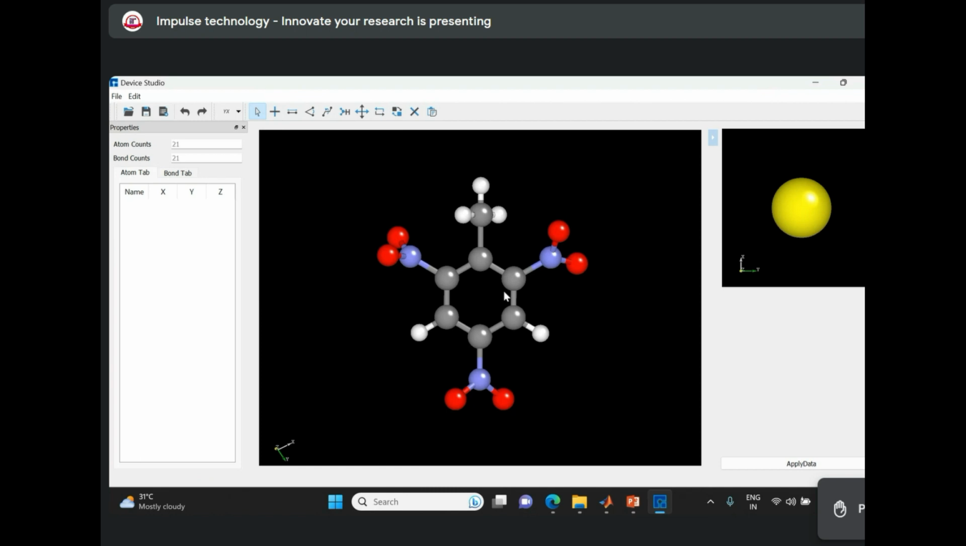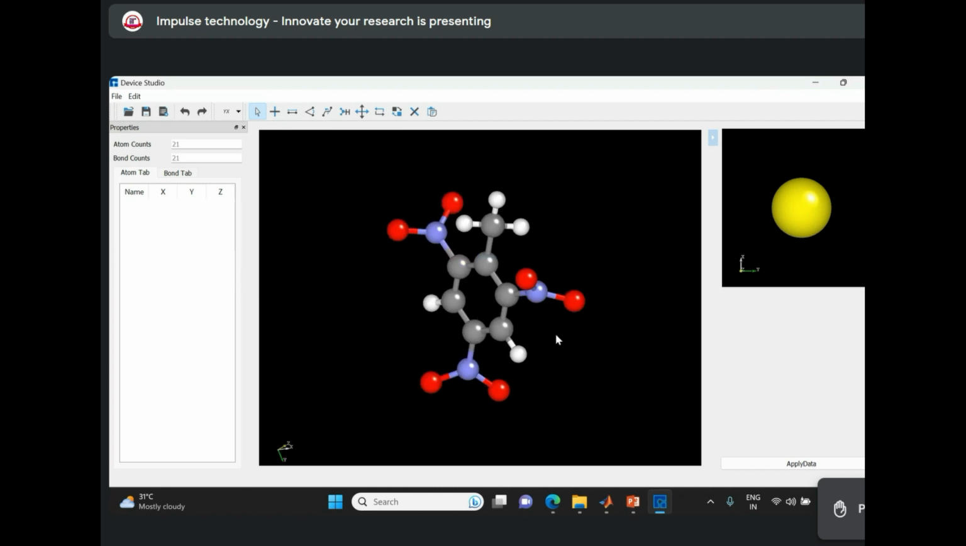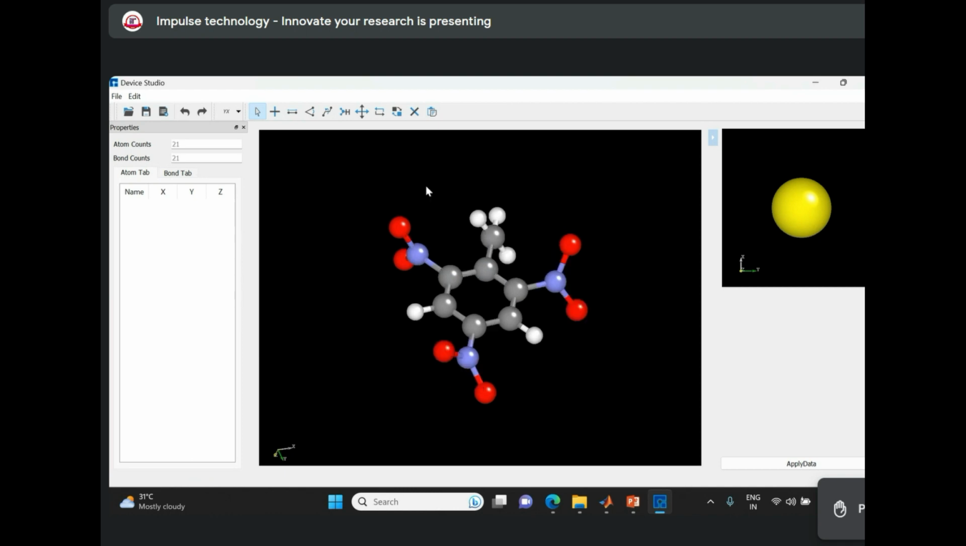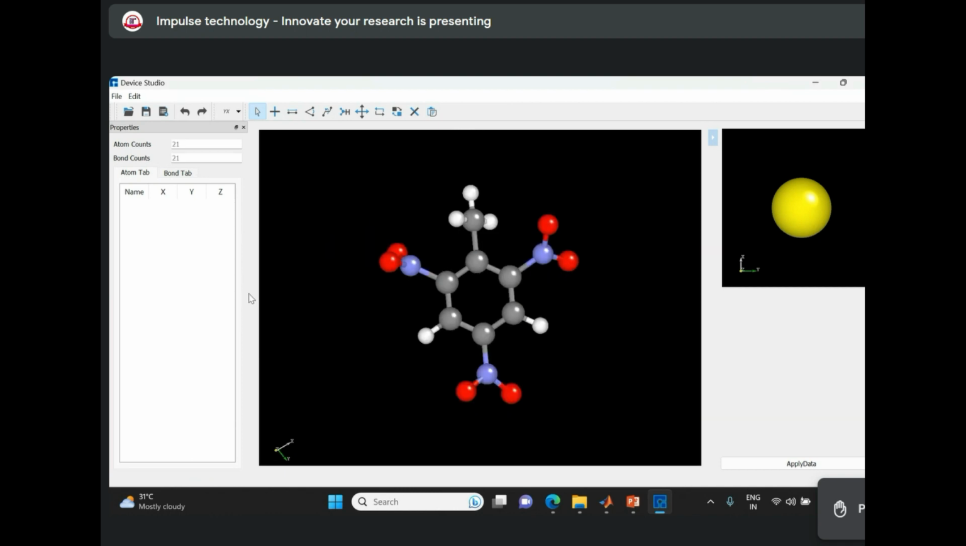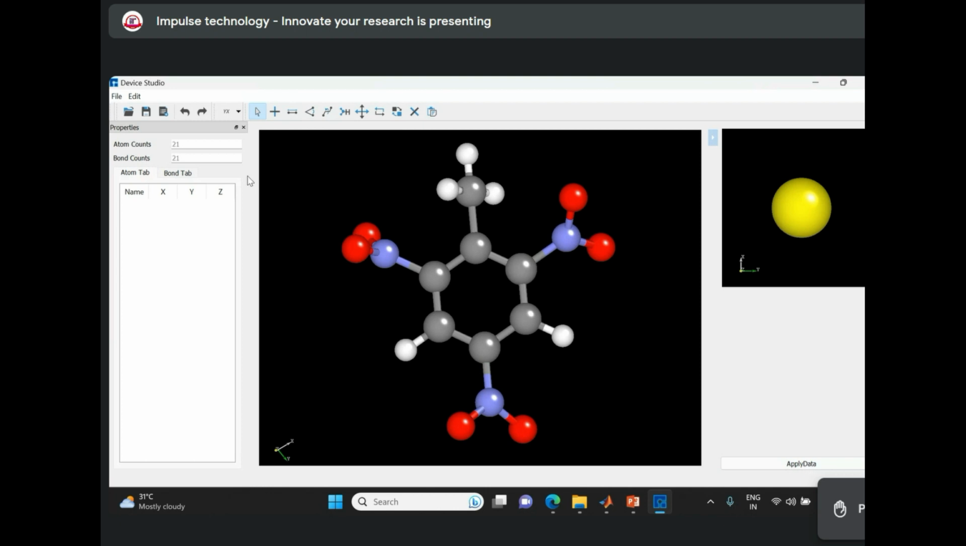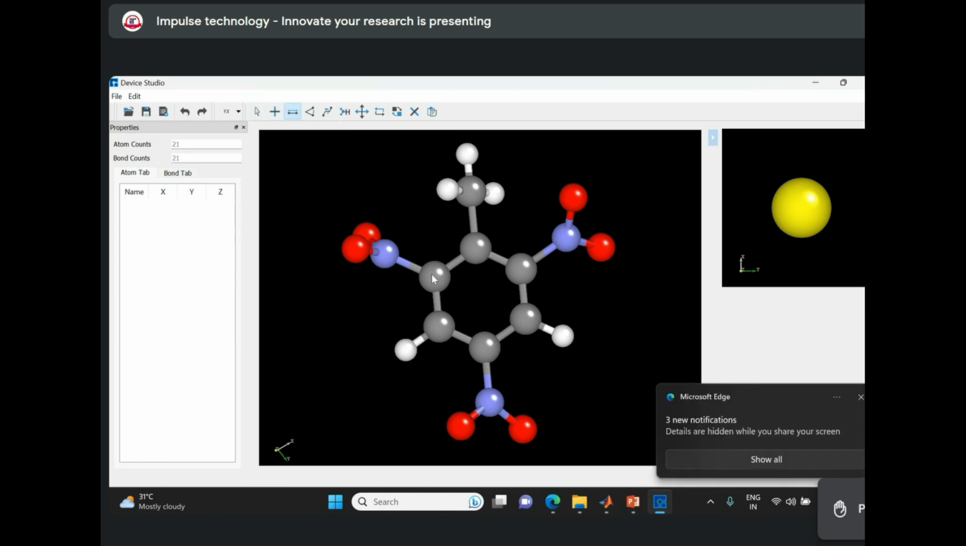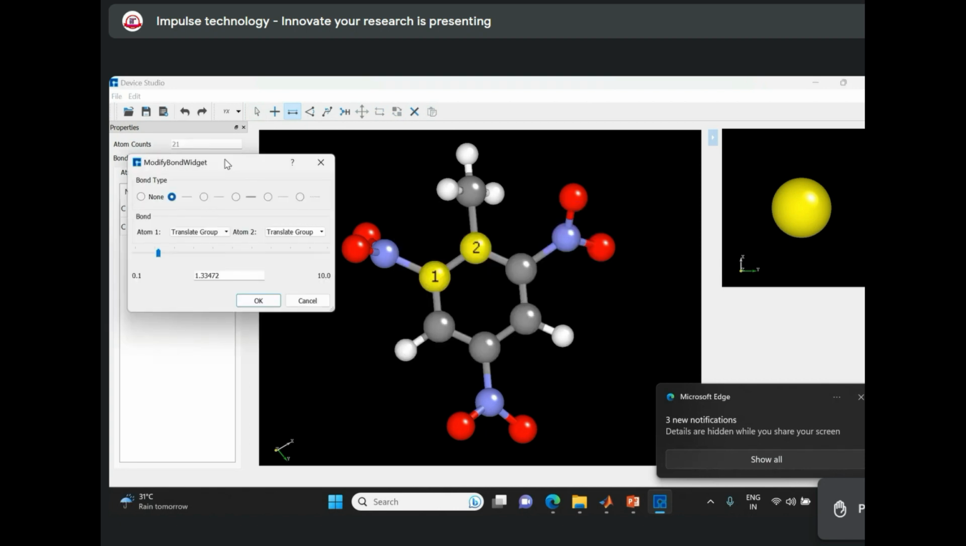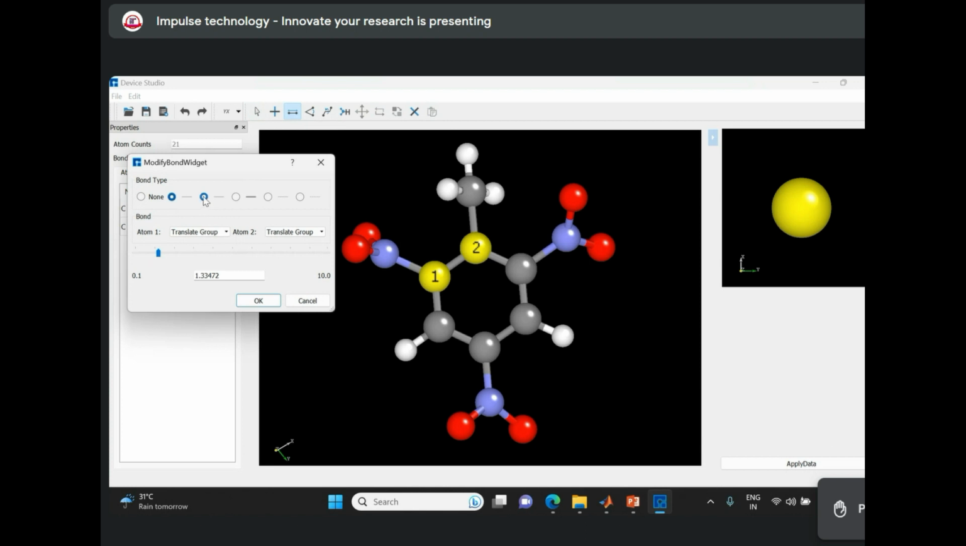So this is the trinitrotoluene structure. Once you build the structure, you select this apply data. In the toolbar you can see the modify bond option. If you want to modify the bond between two atoms, select modify bond, then select the atoms. Here you can see the single bond, double bond, triple bond, resonance bond, and half metallic bond. As per your need you can select the bond, and then select the OK option.